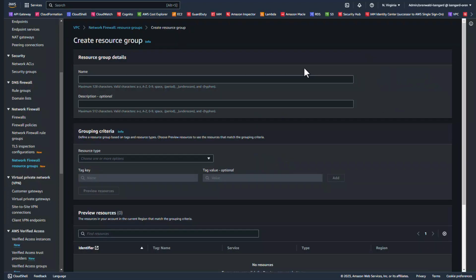Now let's give the resource group a name. Call it Test Resource Group 1. Do the same for the optional description. And now we're going to add our list of resources to the resource group. You can filter by resource type, either EC2 instances or network interface. I'm going to add EC2 instances, and I can then select from a list of tags that have been defined for all the EC2 instances in my account.